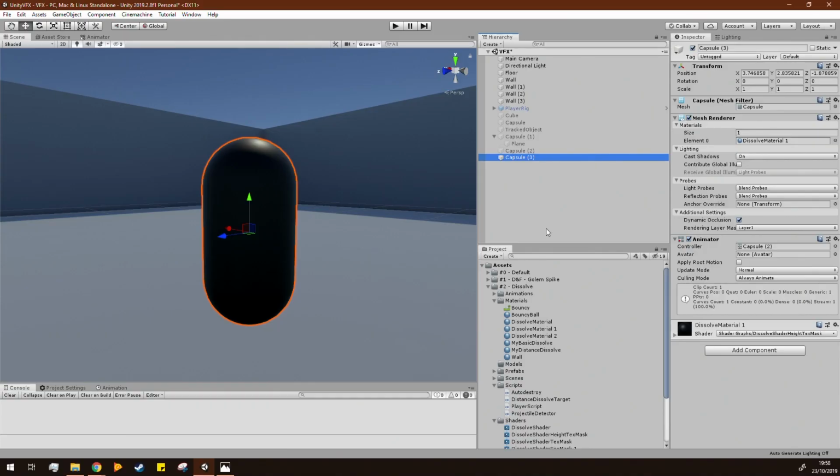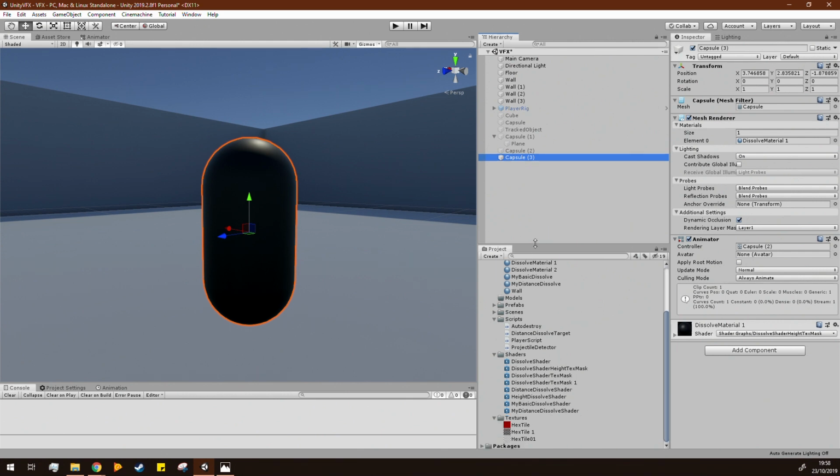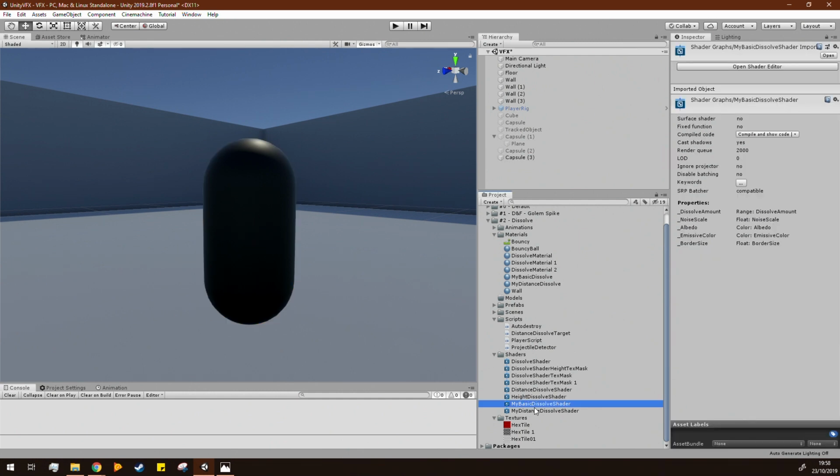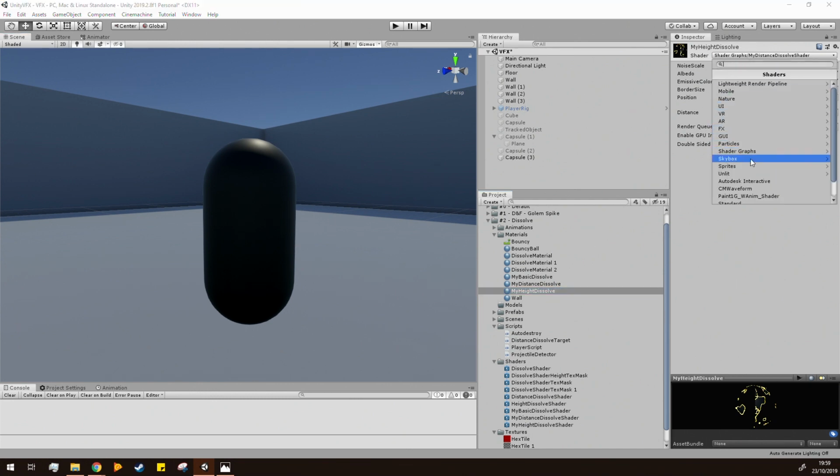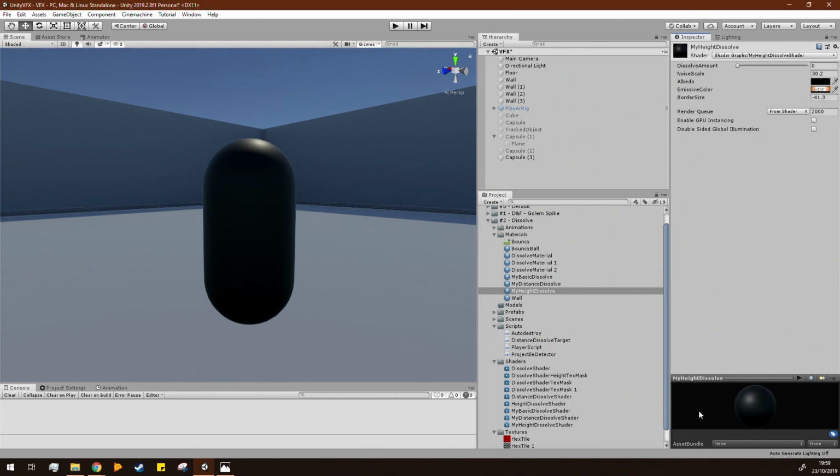So here in Unity, we are going to do exactly the same that we did before. We're just going to duplicate the basic shader that we had because it's just working on top of that. Instead of my basic dissolve shader, it's going to be my height dissolve shader. Okay, let's create a new material, also called my height dissolve. Apply it to the sphere and link the shader. Shader grabs my height dissolve shader. Okay, and open shader graph.